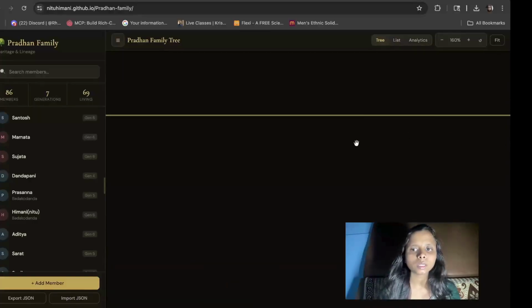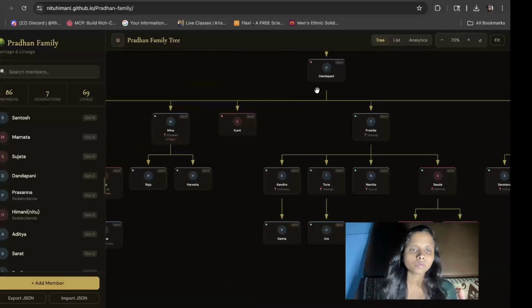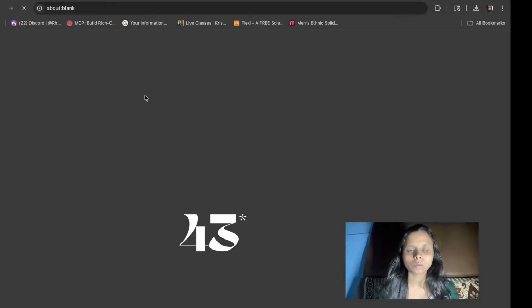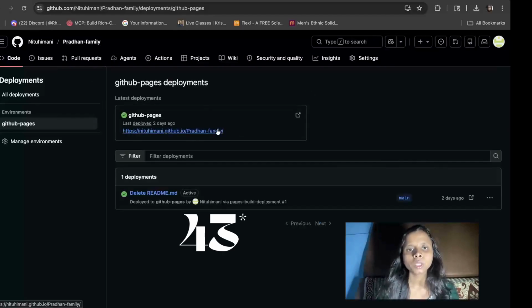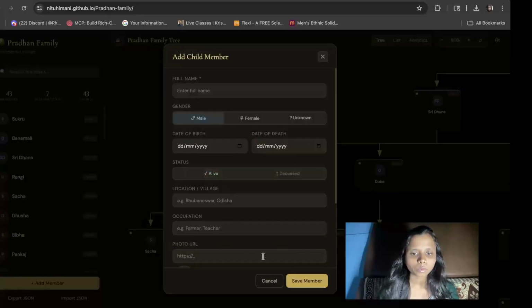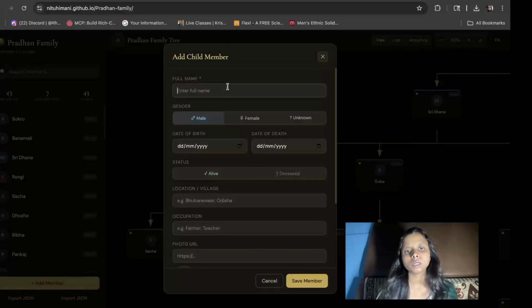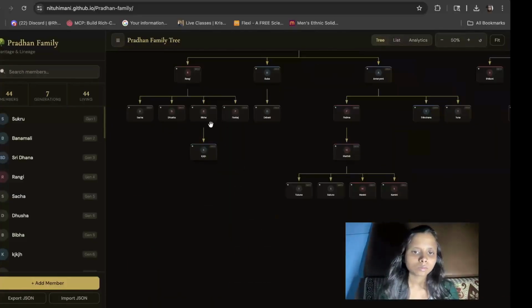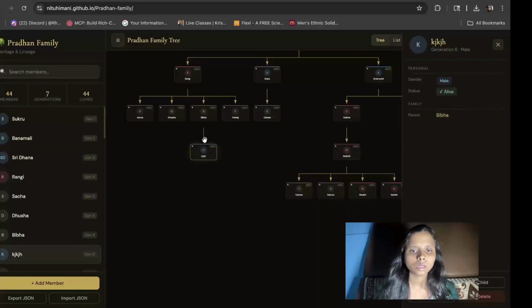Like I initially gave 47 members. You can see that the deployment has the 47 members that I gave initially, but then I edited here also. If I want to add one child of Bibha, I can put some name and set the member, and you can see that he now has one child, and of course he doesn't really have one, so I'm just going to delete this.